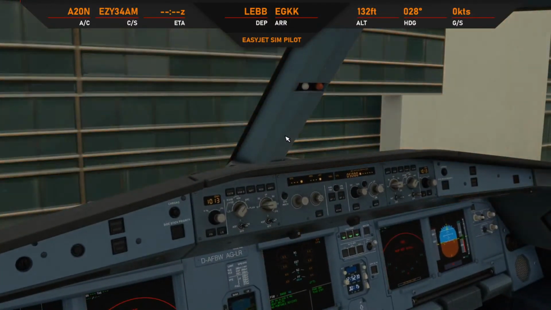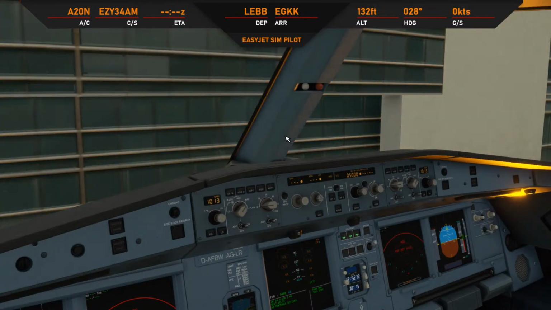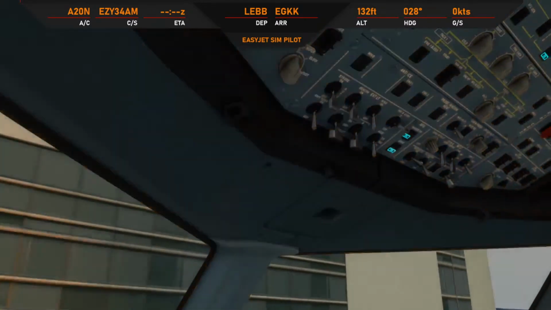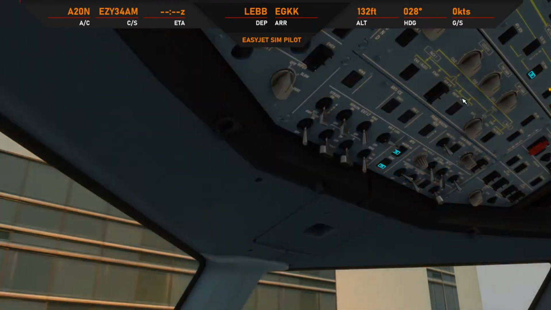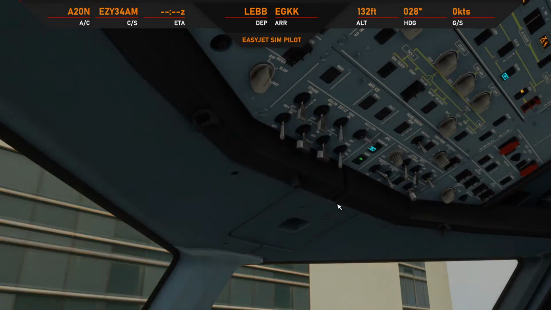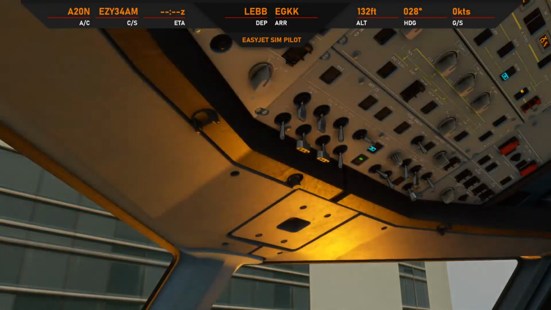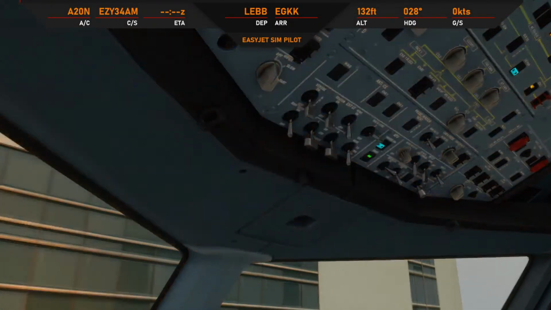Alright, so now what we've done is we have basically set up the overhead panel. That is all done. The only thing left to do is to start our auxiliary power unit bleed air, which is used for starting the engines and also for pushing air into the cabin.